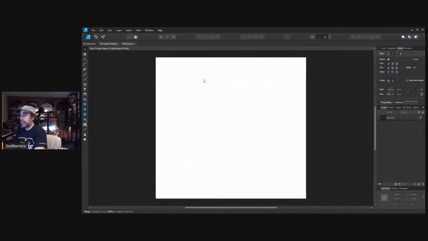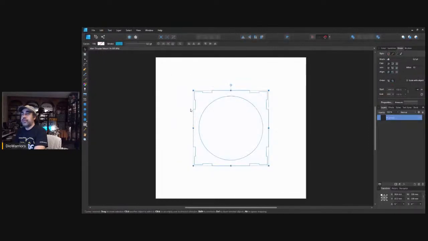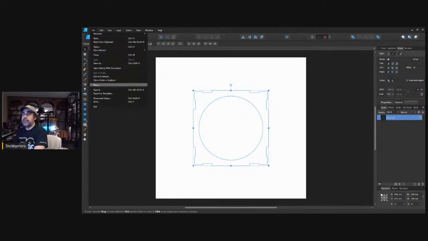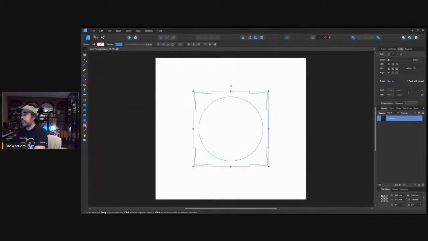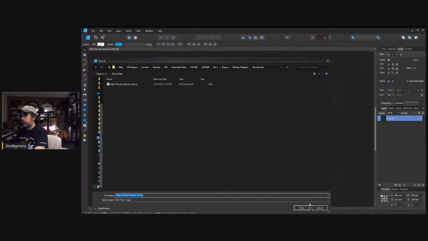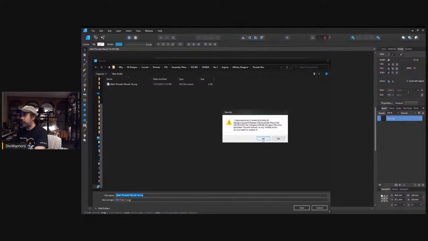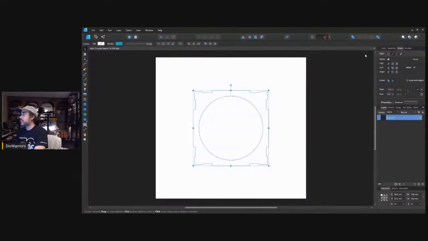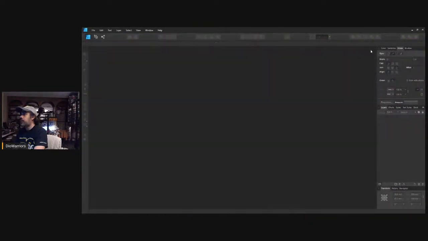Because if the line is thick enough, the laser will try to engrave instead of cut. And engraving is not what we want. So let's go back and say export. SVG, whole document, nope, selection without background, yes, export. Main thruster mount, okay, and say yes, overwrite. Let's just do this one more time and then I'll do the laser.